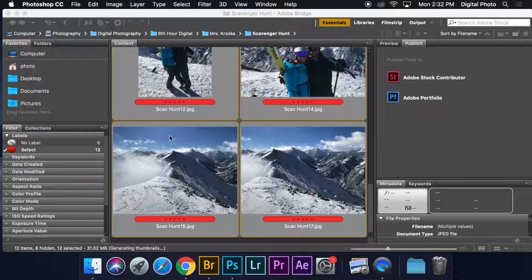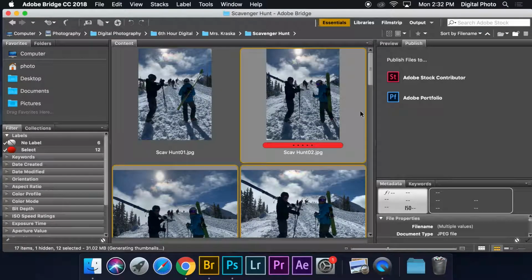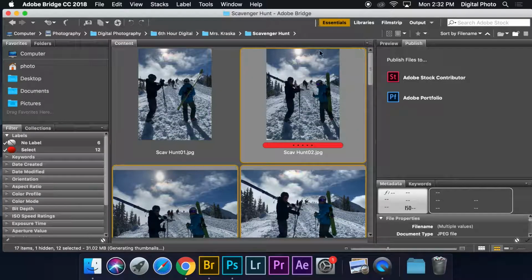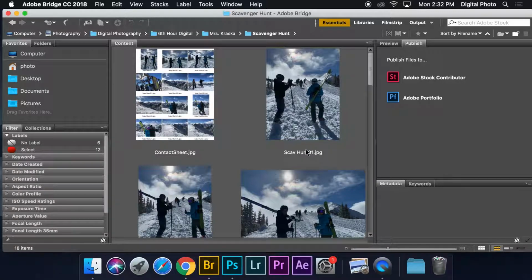And what we should now see, if we select No Label here, so we can see everything in this scavenger hunt folder, we should see, I need to backtrack for a second and give it a chance to load. Okay, so it wasn't in there a second ago, but it is now. So now I have all of my pictures in my scavenger hunt folder plus a contact sheet. That's going to be helpful for turning things in. So that's the process for making a contact sheet.